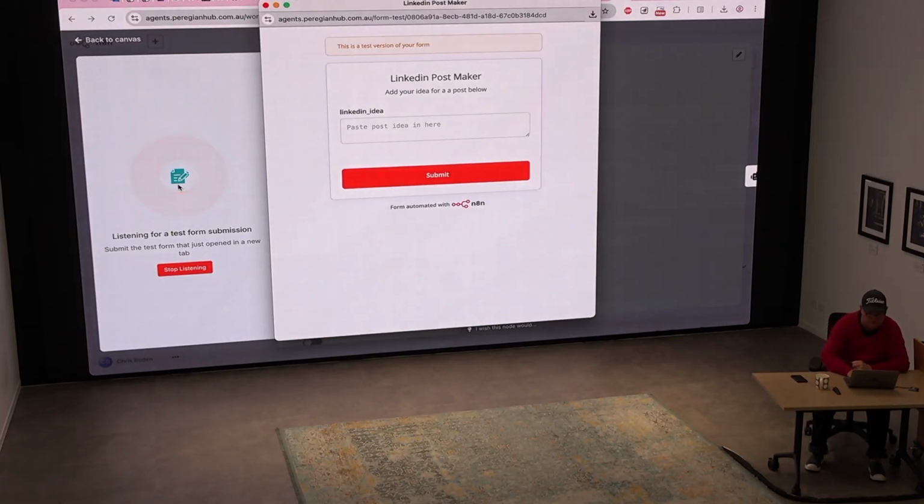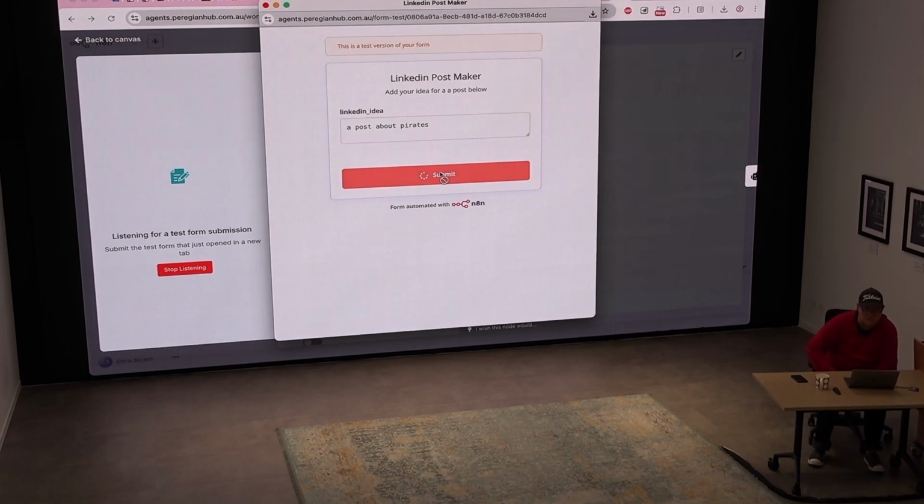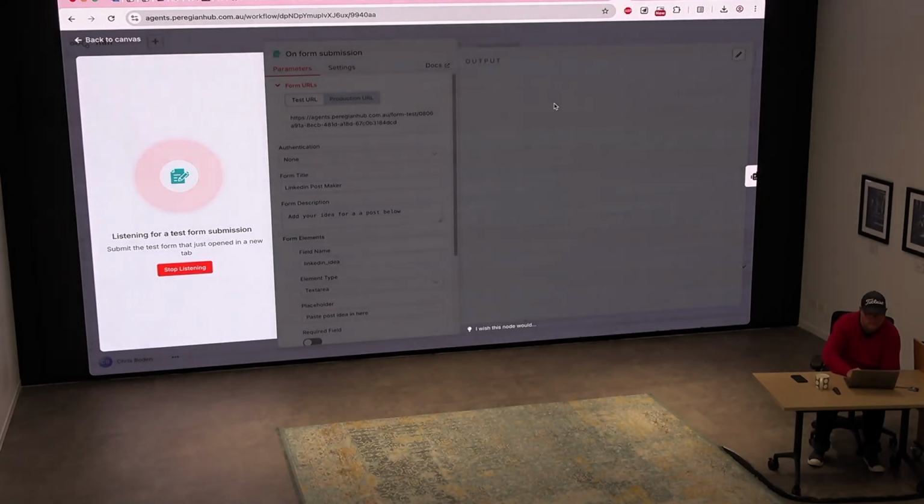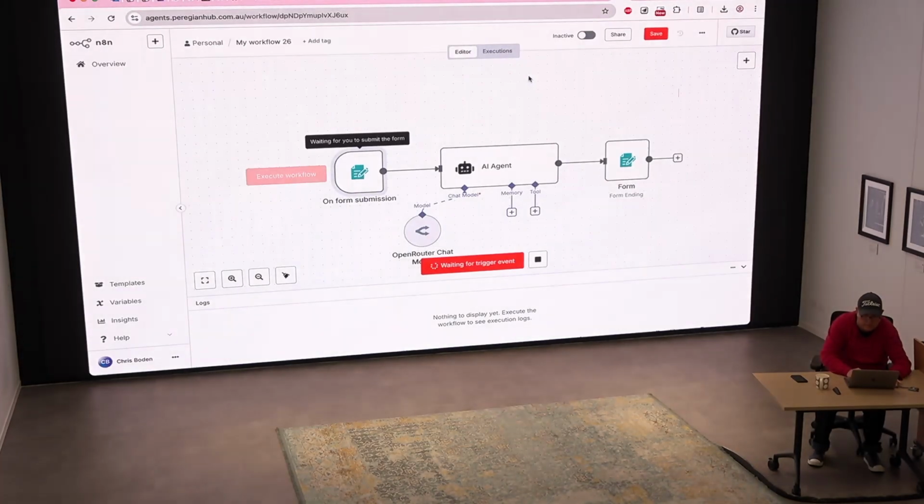Okay, it's popped up our form. And let's just test something in here. We'll simply say a post about pirates. Submit that. And we should see that as our output here. Why are we not seeing that as our output?